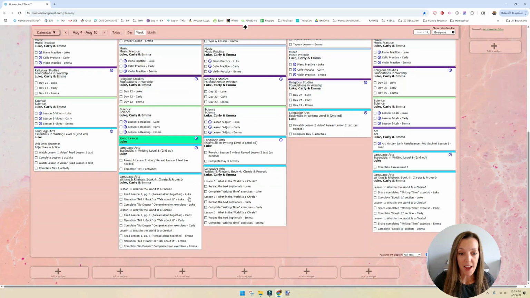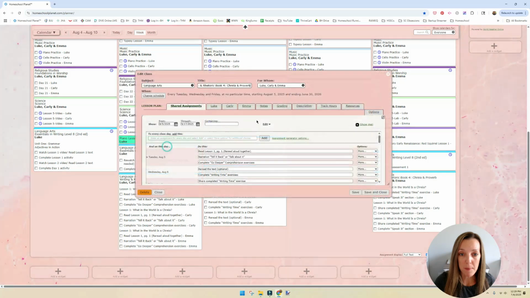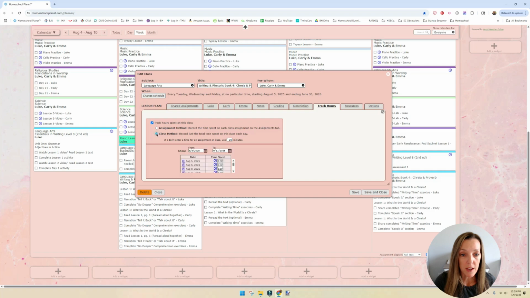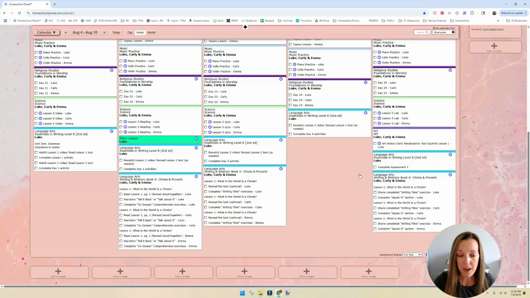And good, so that's going to add those schedules right here. It looks like a lot because it's doing this for each of my kids. So there's Luke's, Carly's, and Emma's. One more time, I'm going to go in and make sure I've got my hours set up. And we will use the default of 30 minutes for now. That should be good. And again, I can go in and manually change that if I need to at a later time.